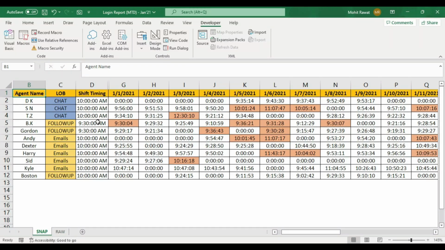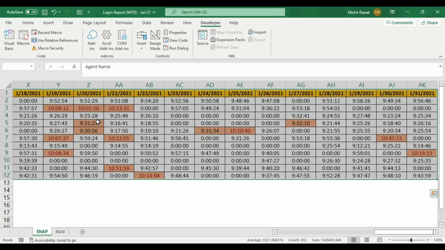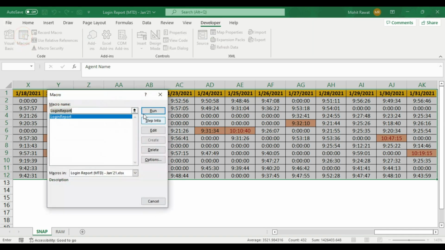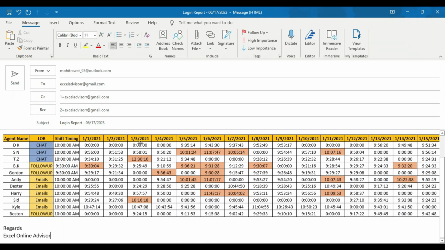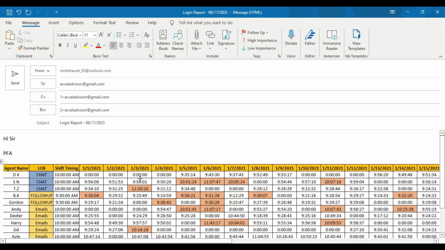Did you know that in Excel, you can send an email along with this complete data in just a second, like this? Let's learn.